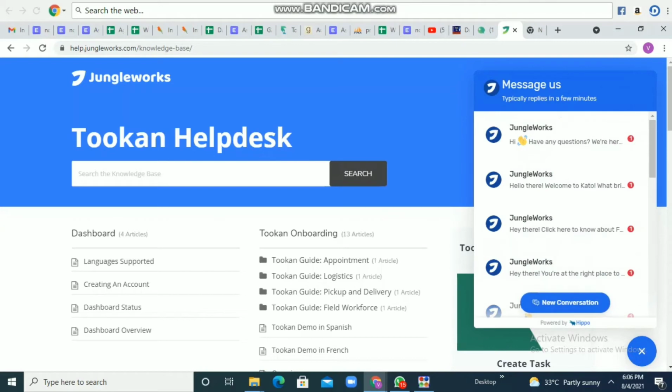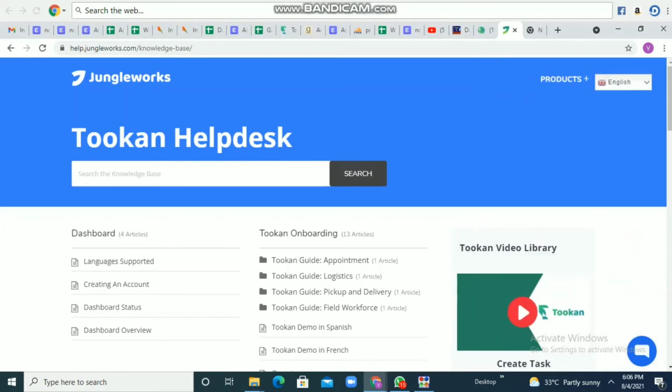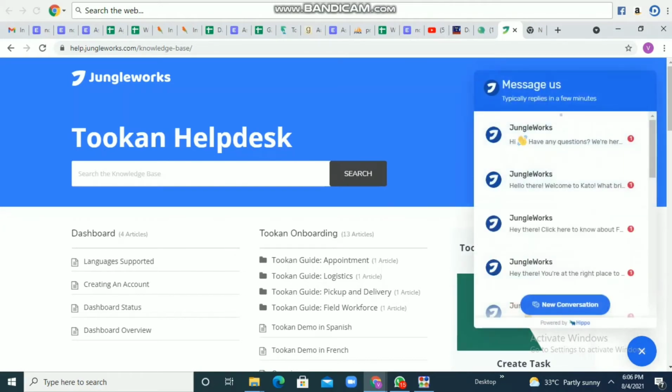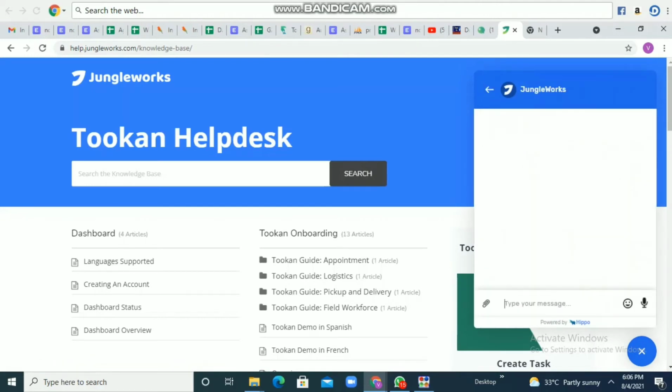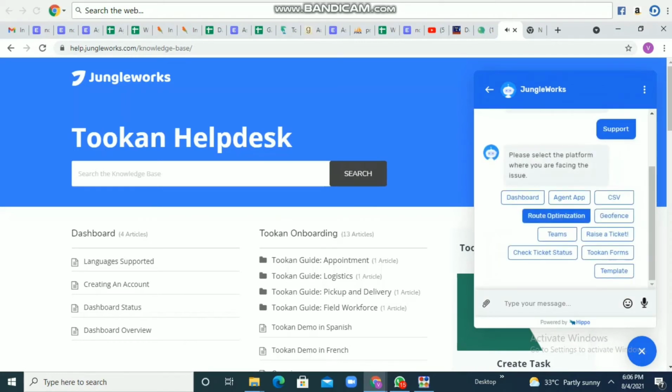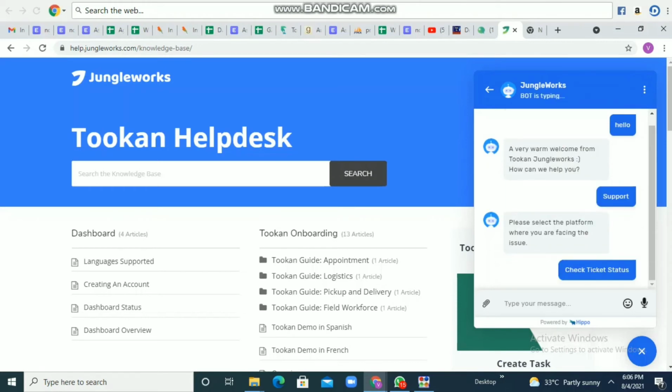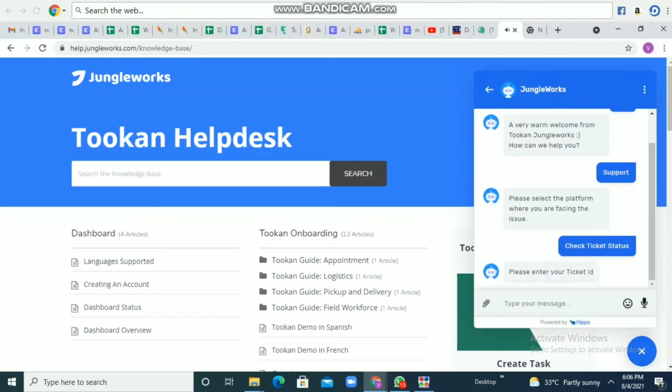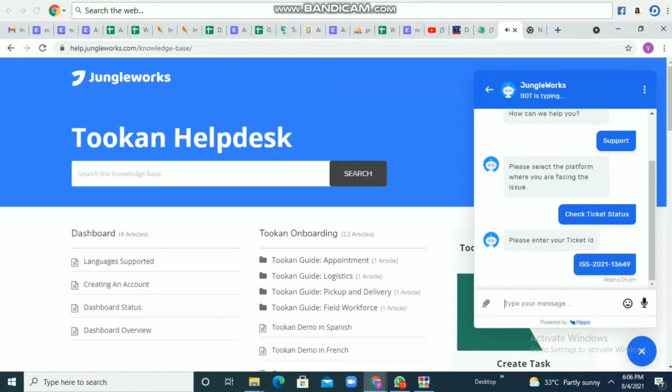Now I'll show you how you can check the status of the ticket. So we would again click on the chat box, initiate a conversation, and now once we get the various options, we need to click on the option check ticket status. Here we click on support. Next we have the option to check ticket status. You need to share the ticket ID for reference. Once you share the ticket ID, the respective status for the ticket will be shown.